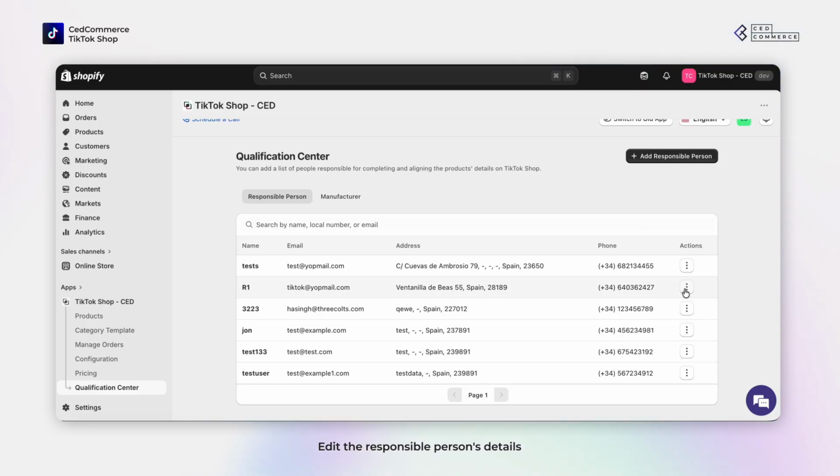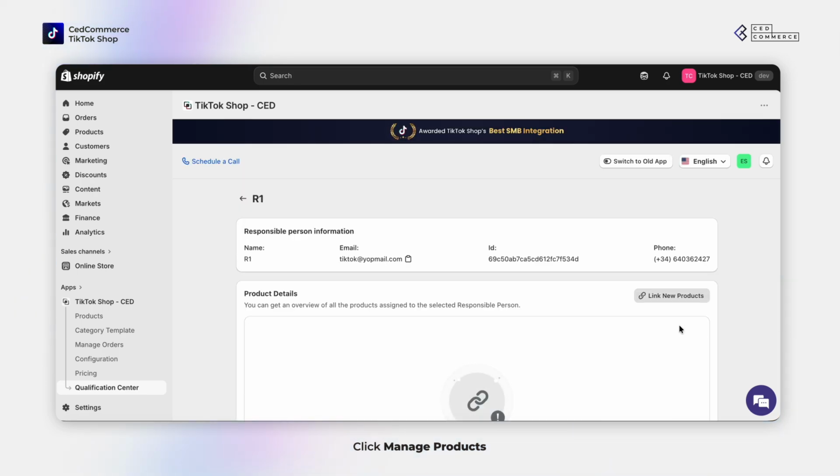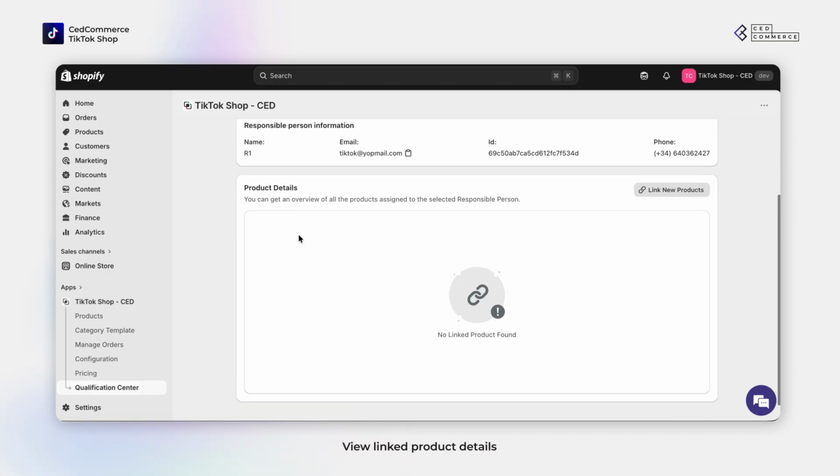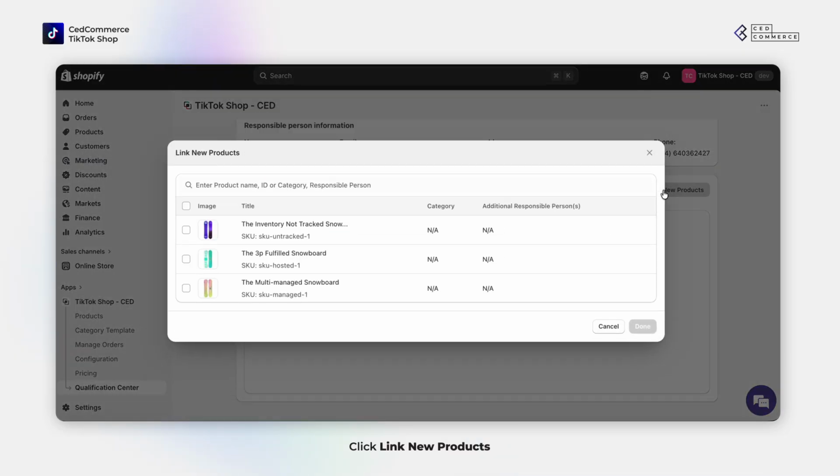To view or manage assigned products, click Manage Products from the Actions menu. On the next page, you'll see the selected responsible person's details at the top, along with the list of products currently linked to them. To assign more products, click Link New Products.